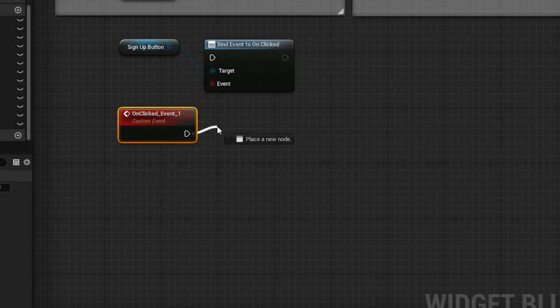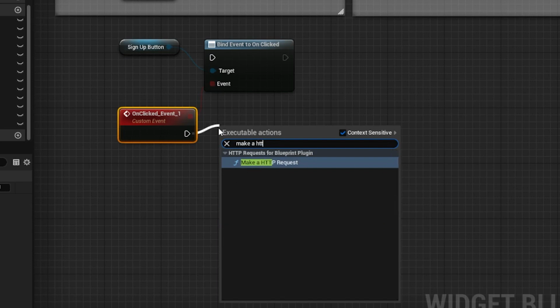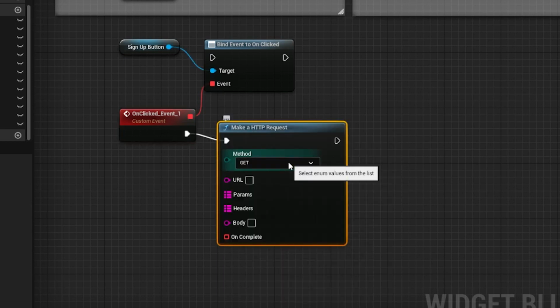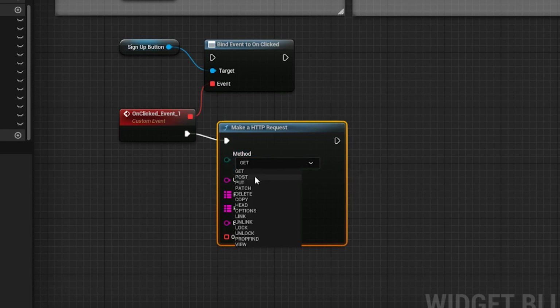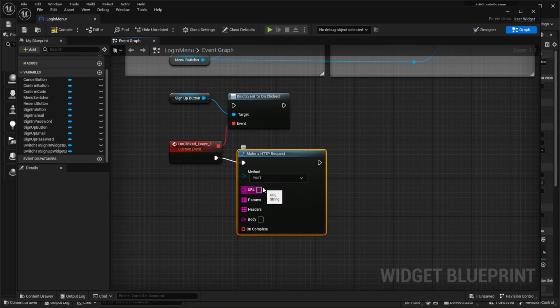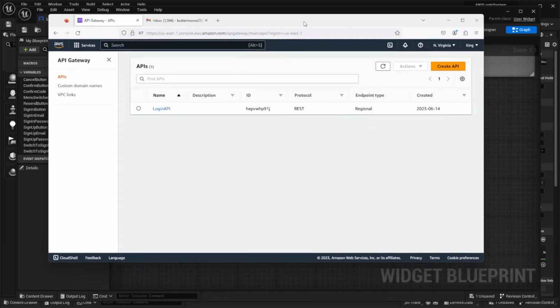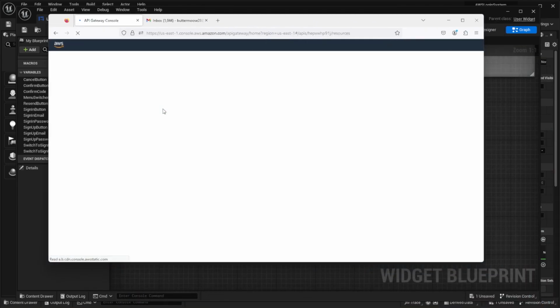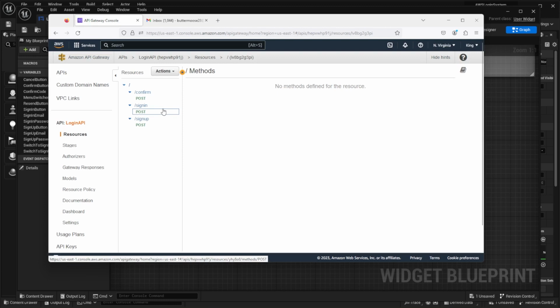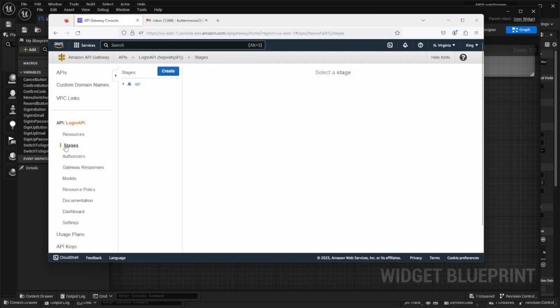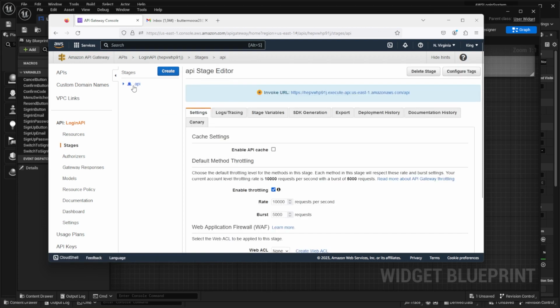Call the make a HTTP request node. Then select post in the method dropdown, since that's the method type we define in the API Gateway for creating accounts. For the URL, go to your API Gateway console and select the API that was created. Click on the Stages menu on the left, then select the stage name for the API you deployed earlier.